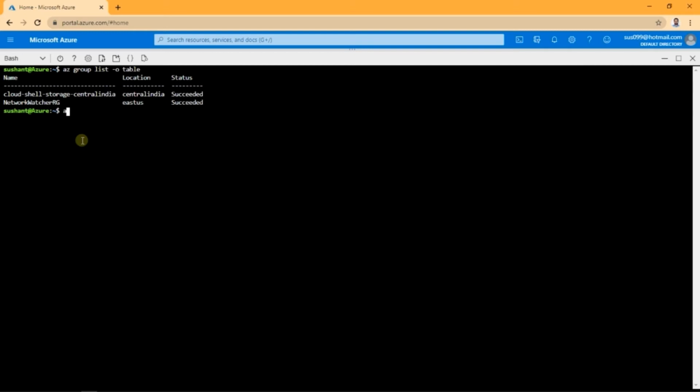Let me create my resource group. So all resources will be in the same group. It is a virtualized group, and we can have a single resource group and contain all our resources.